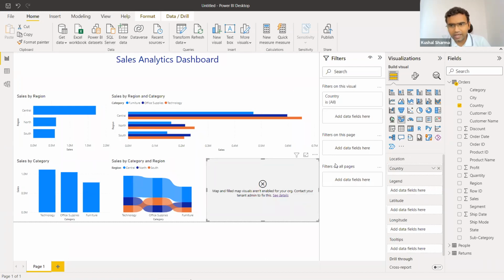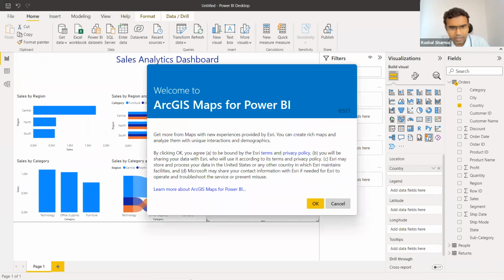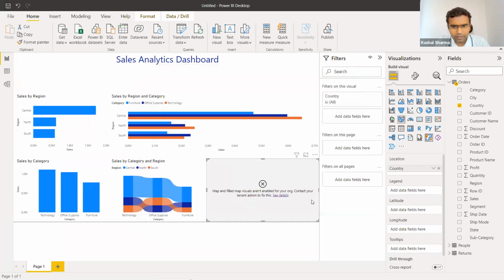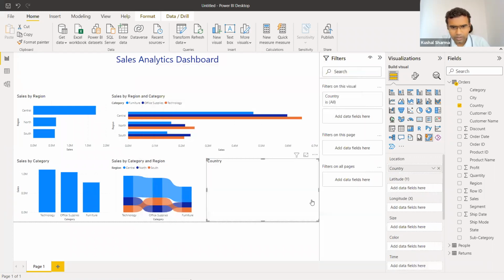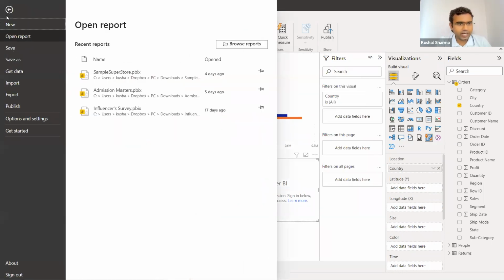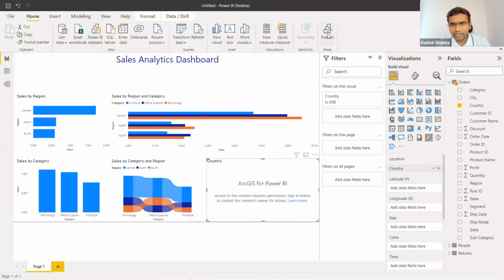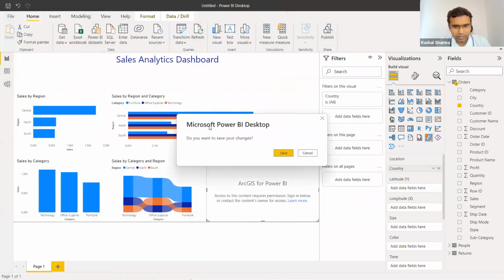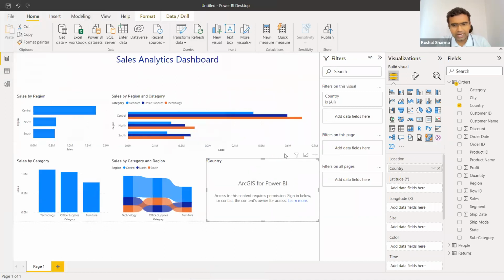So map visual, I may not be able to show you here. Let me show this one. Fine. So this feature, ArcGIS sign in below. Okay, so let me do one more thing. I will sign in, because I didn't sign in. So if my sign in credentials are here, I'll just check in a minute's time. Let me save it and let me sign in.